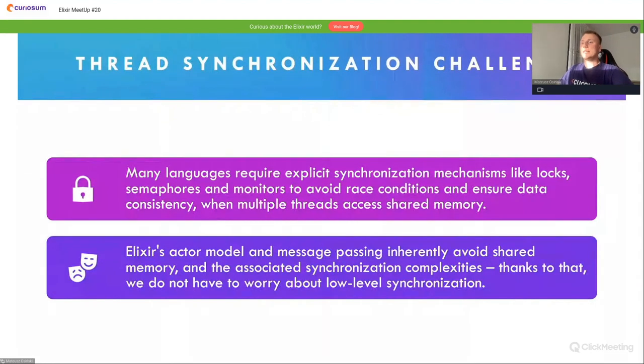And thread synchronization challenges. Many languages require explicit synchronization mechanisms like locks, semaphores, and monitors to avoid race conditions and ensure data consistency when multiple threads access shared memory. So, long story short, what are semaphores? Semaphores are a synchronization mechanism used in concurrent programming to control access to a shared resource among multiple threads or processes. As far as I know, we have two types of semaphores. One of them is binary and the second one is counting.